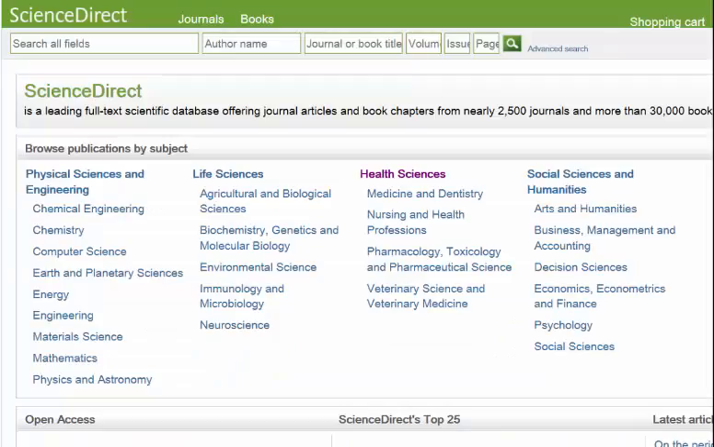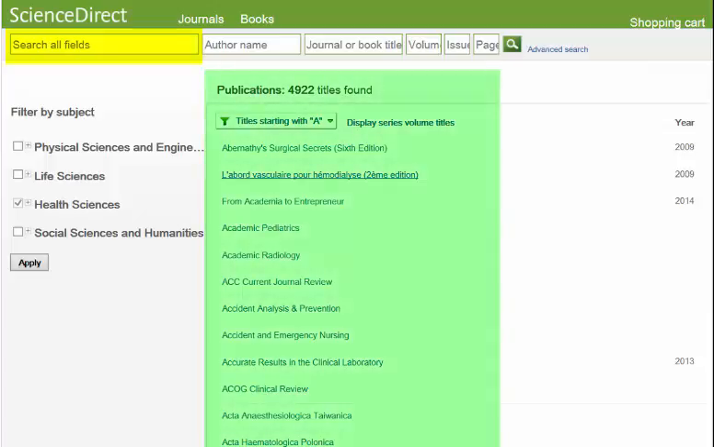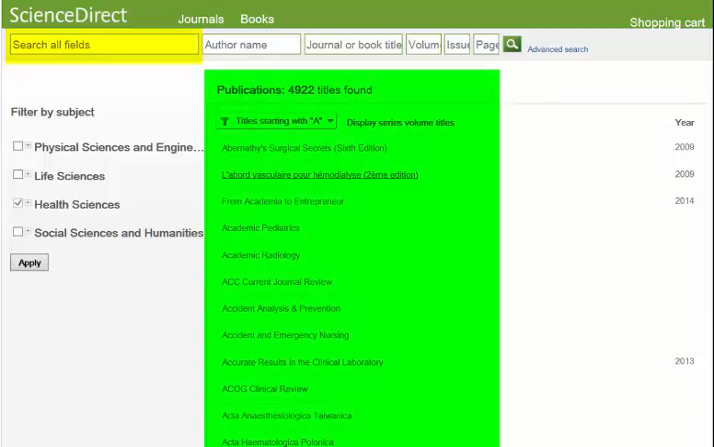The next database we will explore is Science Direct. Some articles are from open access journals, which are free to the public. You can click on the Health Science page or any other topic of your interest to search within a specific scientific topic. Once within a page, you can search all fields by keyword, browse the journals, or narrow to additional subtopics.